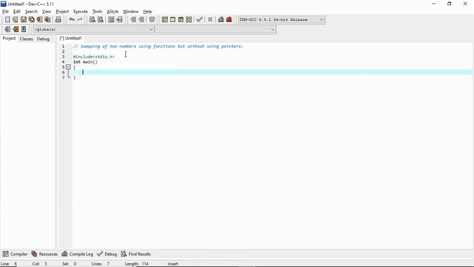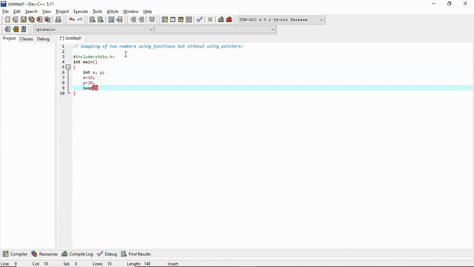I write a program, write this, fine. So I have two numbers x and y. X contains 10, y contains 20. These are integers. And then to swap these two, let me call a function, for example, swap. This is a swap function, and I will pass x and y to this function, and the job of this function is to do the swapping thing.